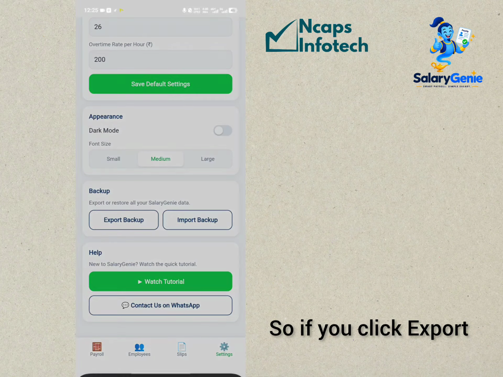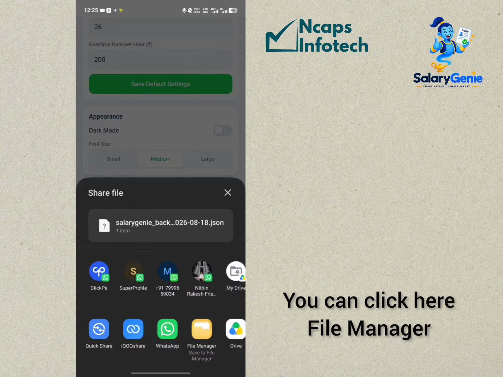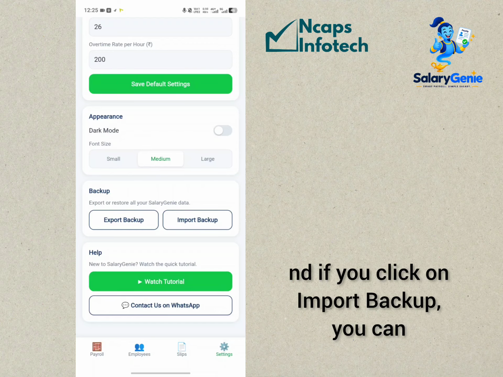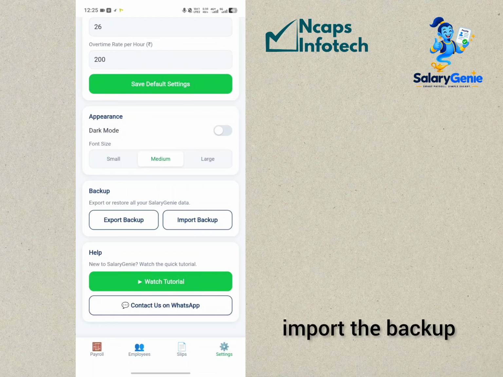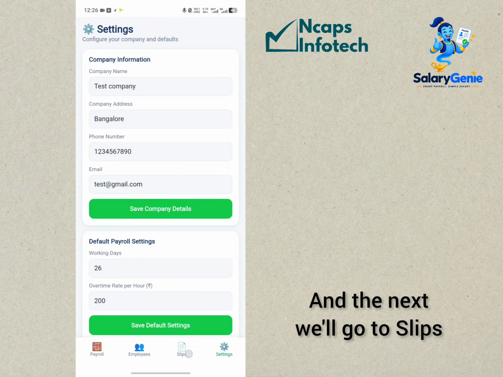If you click export, it will ask to save the file. You can click here file manager. It will automatically save to downloads. And if you click on import backup, you can import the backup. That's it. Here is the help section. If you want to watch a tutorial like a YouTube video, you can click it here and then you can contact us on WhatsApp.